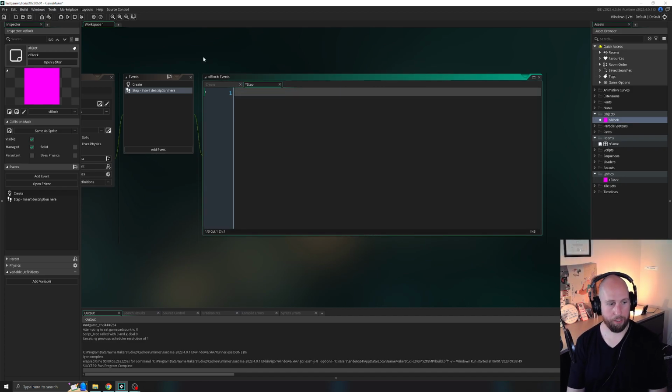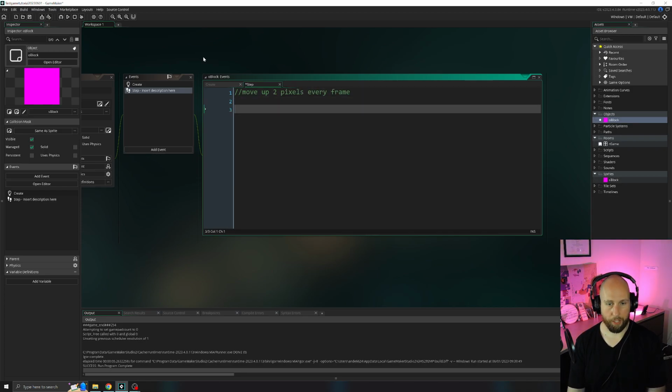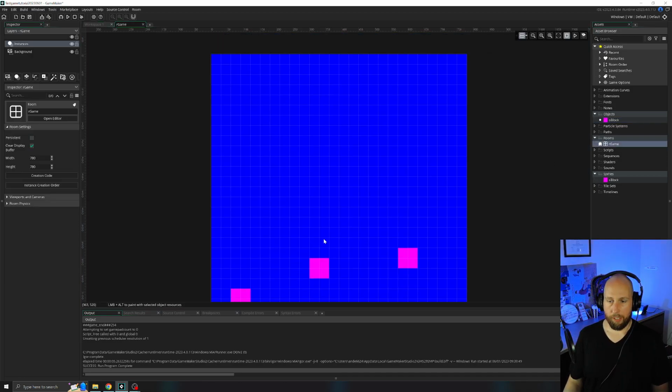I'm going to delete these comments and write: move up 2 pixels every frame. And then I will write y equals. Now, y is the vertical position of the block in the room. Let me open the game room. So when we're telling the block where to be in the room, the vertical position is its y position.